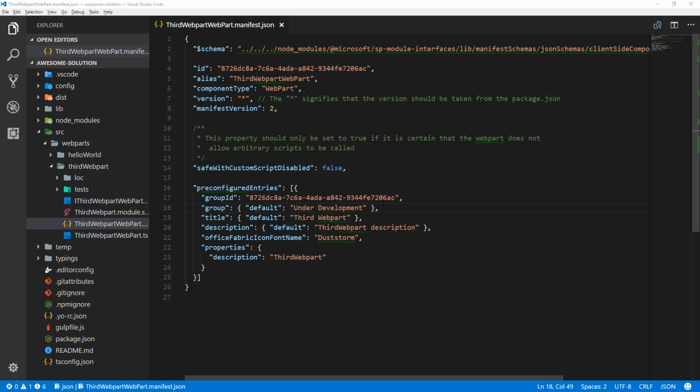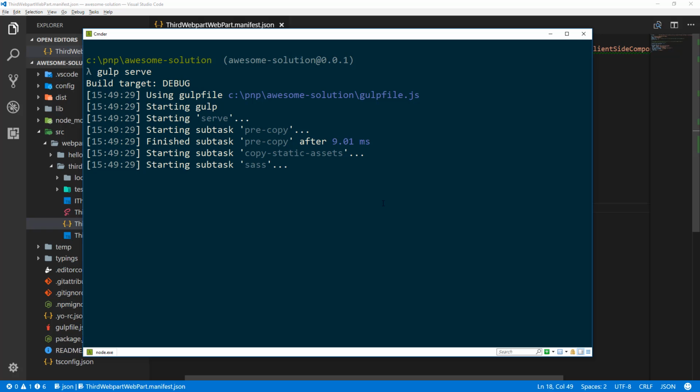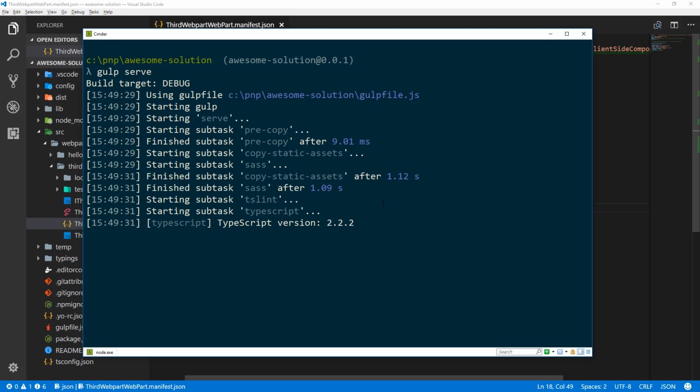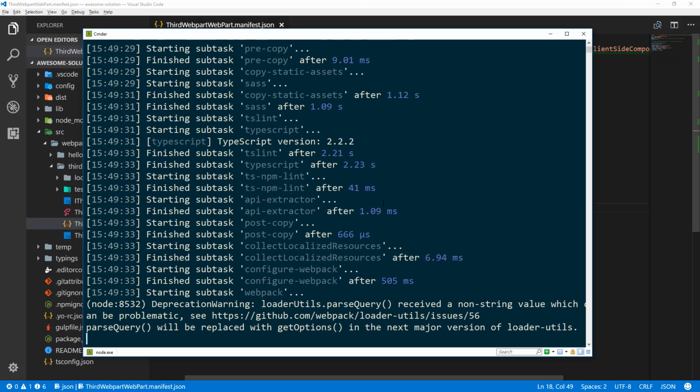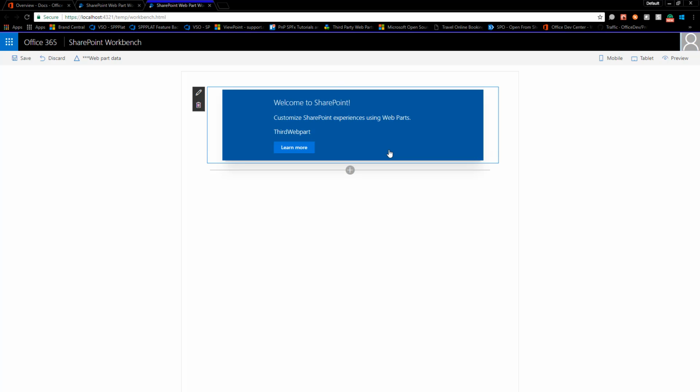Saving changes and moving back to my console application and running gulp serve, we will start my local workbench once again. And we can see three different instances of a web part. Two of them have the same implementation, but the third one is essentially the new one which we just added, which could be implemented any way you want based on your business requirements.